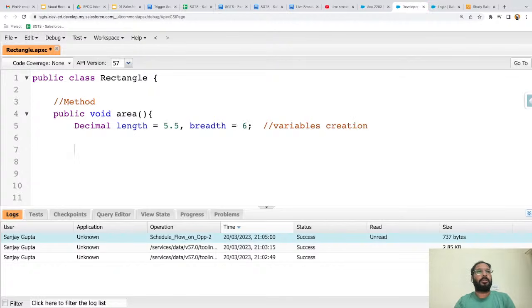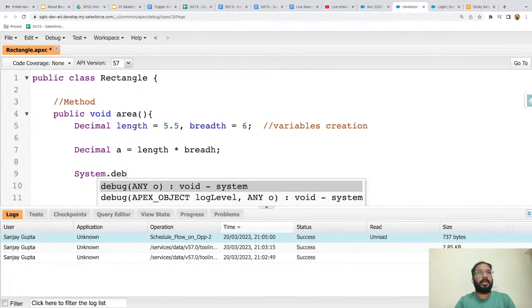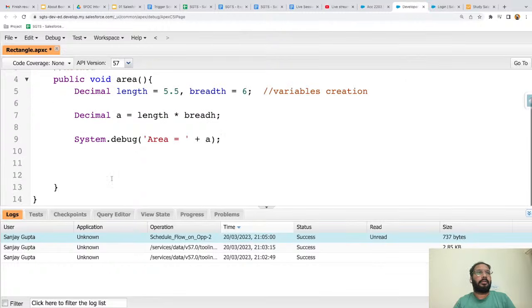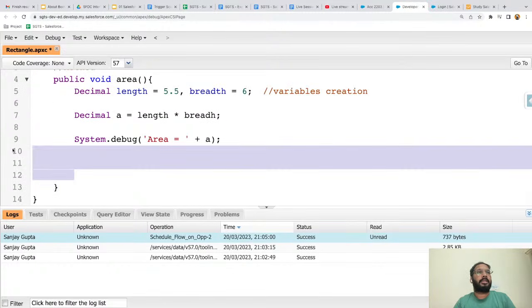Okay, now we need to do some calculation here. You can write decimal a equals to length into breadth. And then if you want to display the result, you can write system.debug. Now one more thing, in Apex you can use single quotes only. You cannot use double quotes. This way you will be writing your code. Okay, so right now these statements are available.